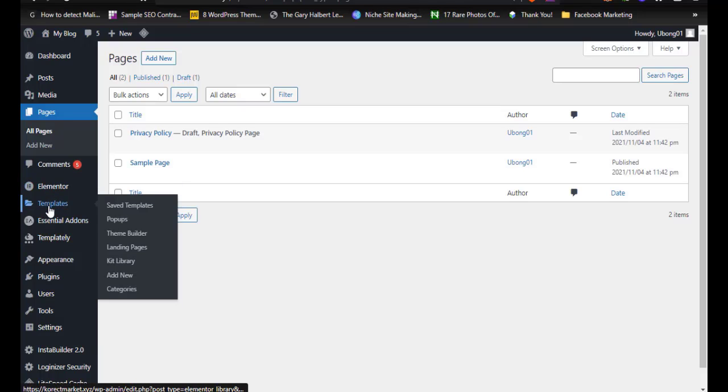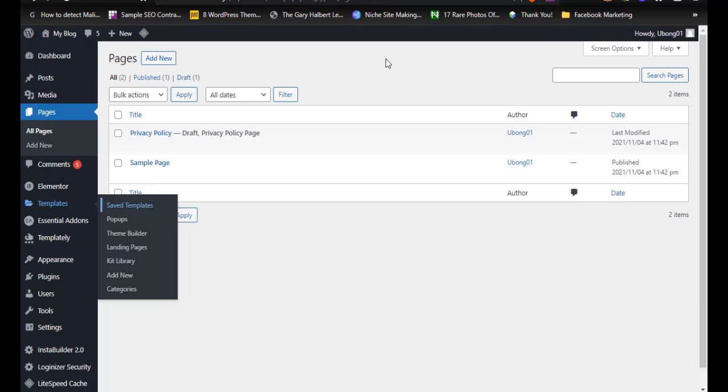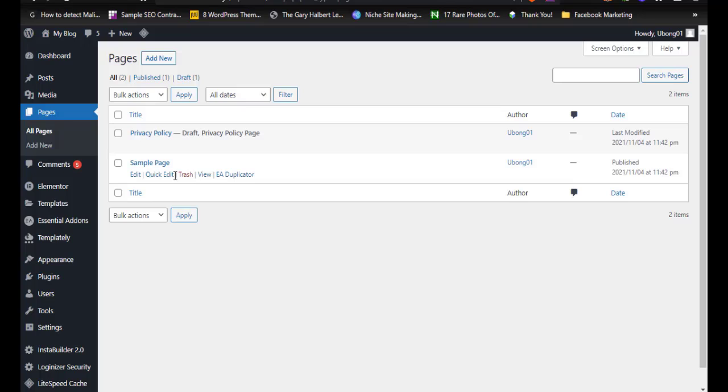Now you come to templates, click on save template. You can right click so it opens in a new tab. So you import it here. So when you've imported it here, the next thing you want to do is create your new page. So let's just use this sample page that is already created for us.